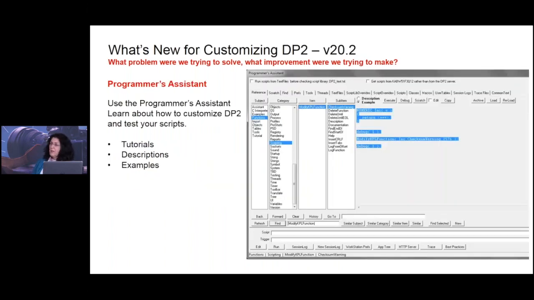So the programmer's assistant, and Tom's got it up on his system, so when we get to the Q&A piece of this, we'll switch over. So if you have questions, Tom can go through the programmer's assistant. For anyone who's a programmer in DP2 or around DP2, or somebody who's got some technical knowledge and understanding, this is the best place to go to get the information, because it's got tutorials, descriptions, and examples. Now, there isn't a description for everything, and there isn't an example for everything, but there's enough for it to make sense. There's enough conversation around what you're seeing that it's an important tool.